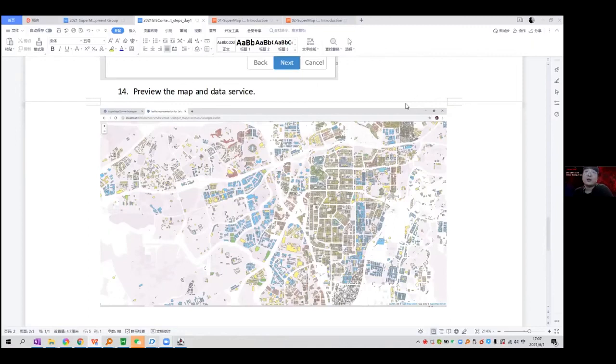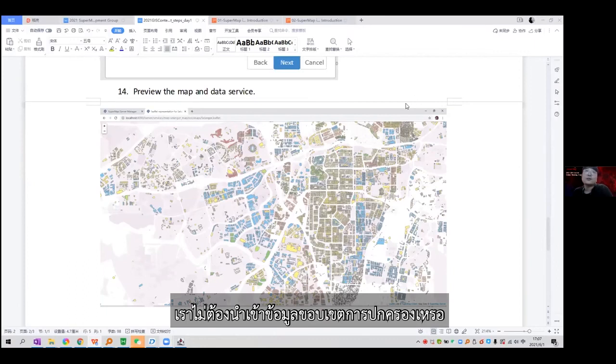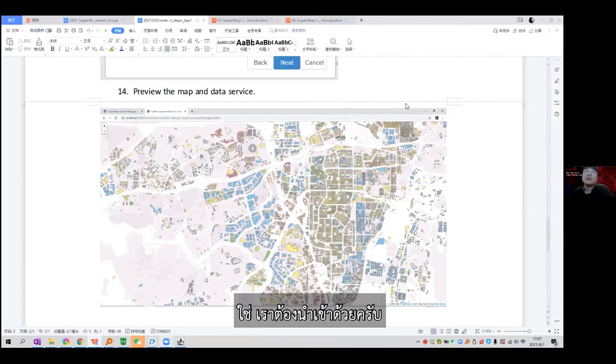And here I got one question: don't we need to import the admin zip file? Yes, we need to import the zip file. Maybe you found my mistake earlier, because earlier I chose the CSV, if I'm not wrong. And yes, we need to import the zip file and base on it to do the map clipping.